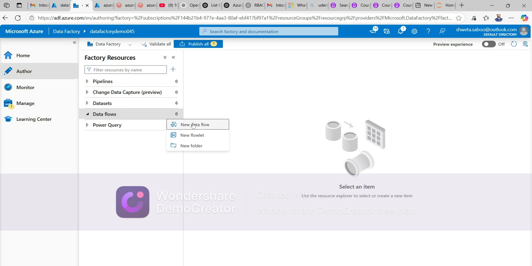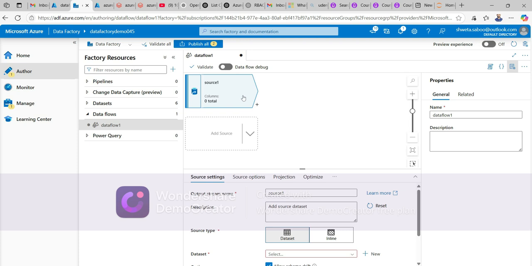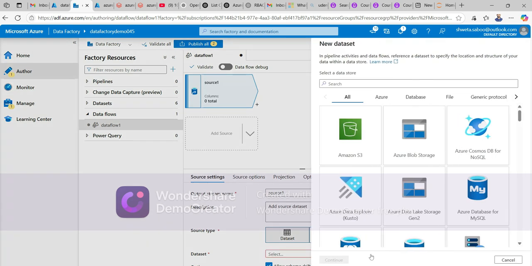So clicking here and then we'll go to new data flow, and in new data flow, clicking on the source. Now we will select the name. We will keep the output stream name as source one itself, and then we will select the data set, or we'll create the new data set. So new data set is in our Azure Data Lake Storage Gen 2.